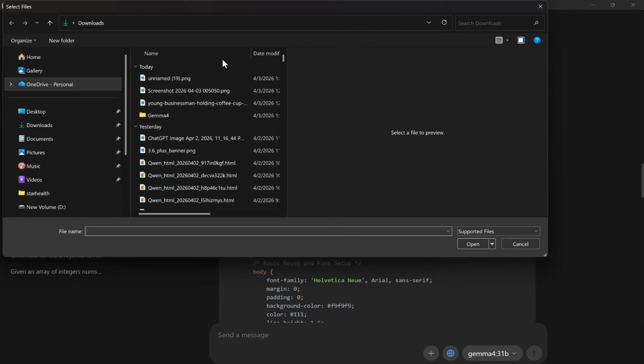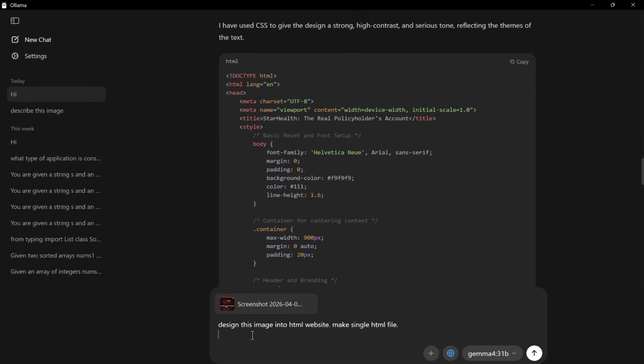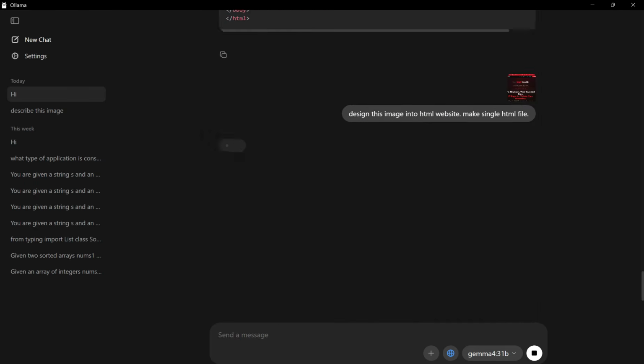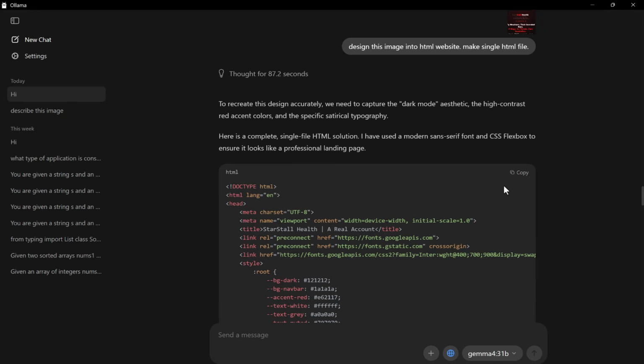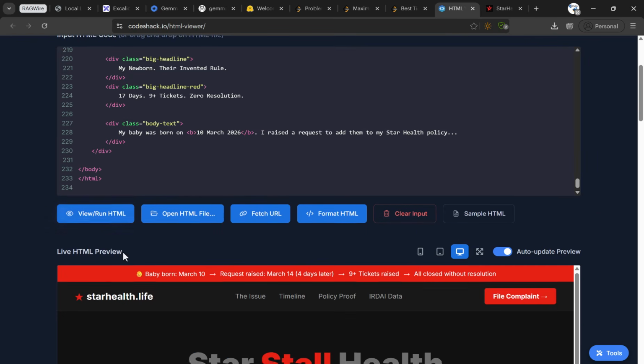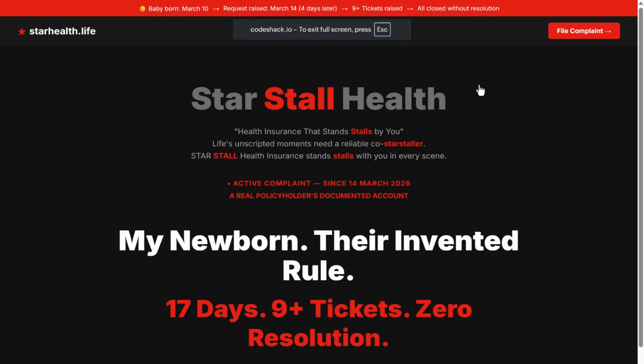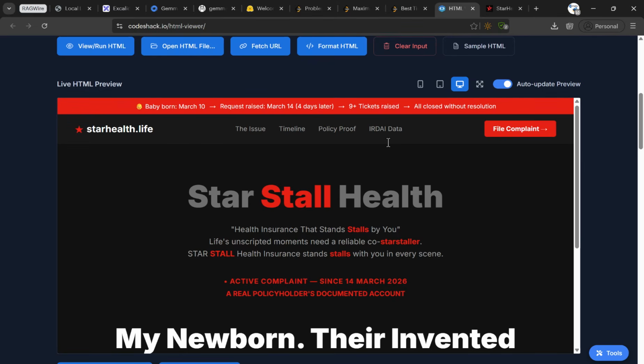Let's test with the larger model. I'm going to select this one, and then I'm going to ask it to design this for me. All right, it's done. Let's go ahead and copy it, and thereafter we are going to paste it here. Then we can simply come here and check, and we see that the overall design is really good. Let's see it in full mode. And I can clearly see that it has really replicated this HTML file from the image.